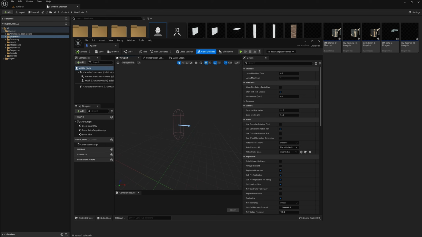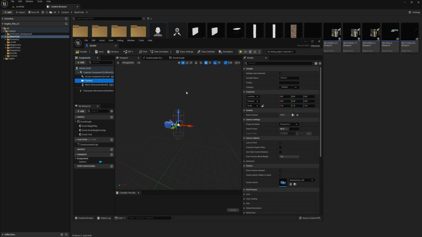First of all, I will create a camera with which we will see everything where we go. That is our movement. Click on Add. And here I type in the search camera. We need not Cine camera, but simply camera. Now let's configure it. Now it is in the center of the character.